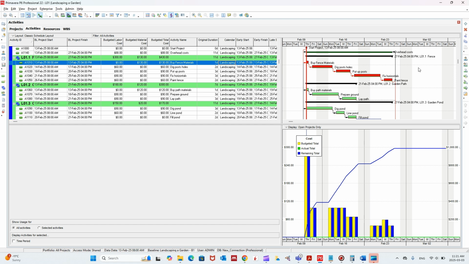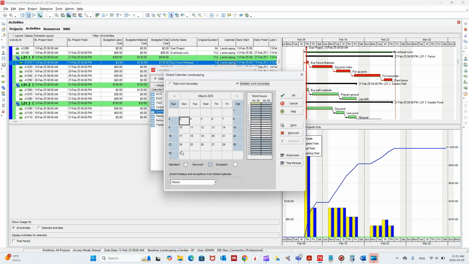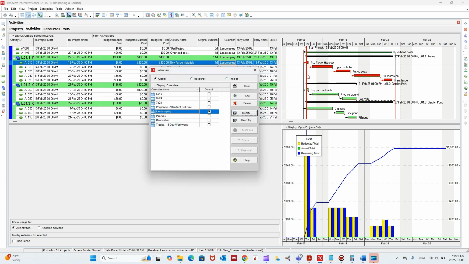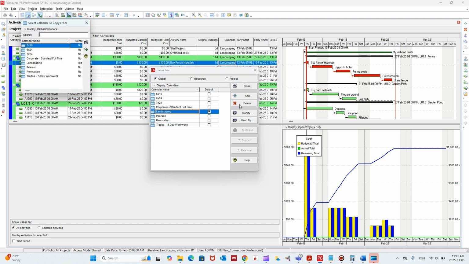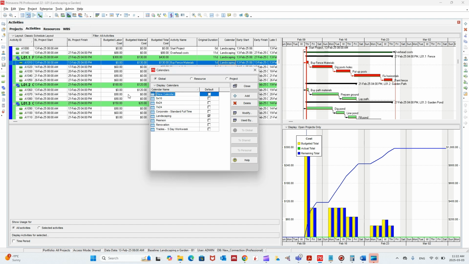There are two ways to fix this. The first one, and that's the easiest way, is to go to enterprise calendars, then modify, change this to be non-work, and it will be reflected here. But we don't want to go the easy way, because we want to learn something from it. So let's add another calendar, and I'm going to copy from landscaping, and I'm going to call this new calendar landscaping 01 or 02. Let's put it this way.